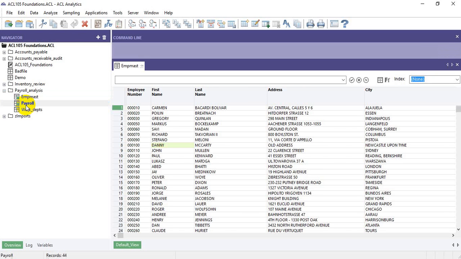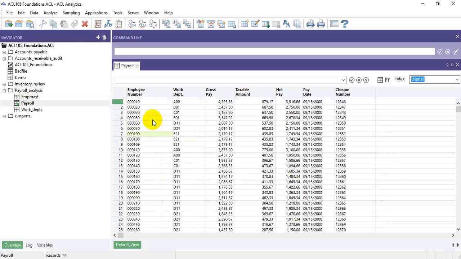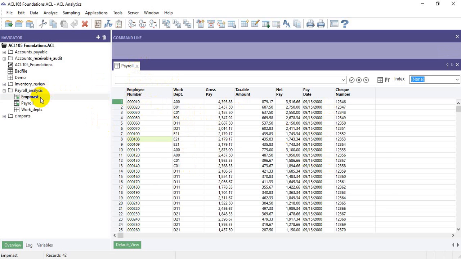When we open the payroll table, realize that from the payroll, you only have the employee number, the work department, the gross pay, tax, the net pay, the pay date, and check number. But I can't tell which employee number is this. There is no name or details showing who this particular employee is. But these details are also found in this EMP-MAST table.